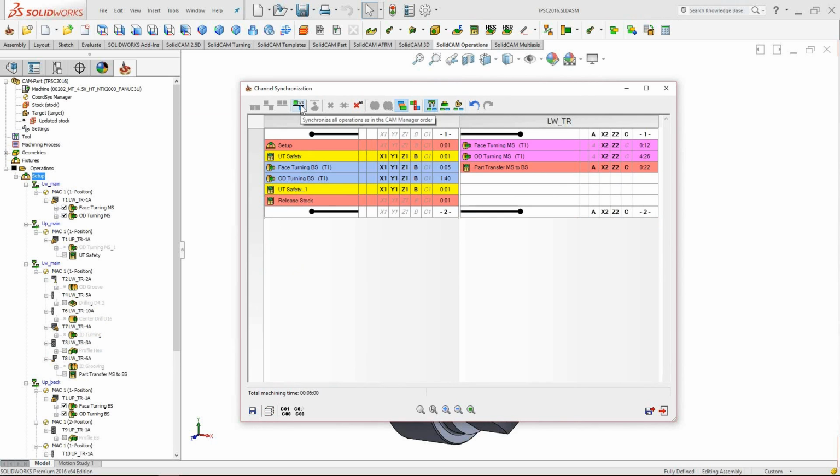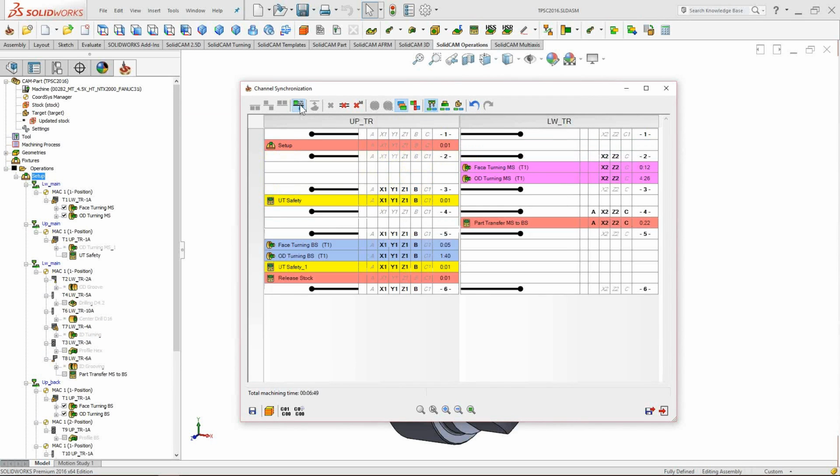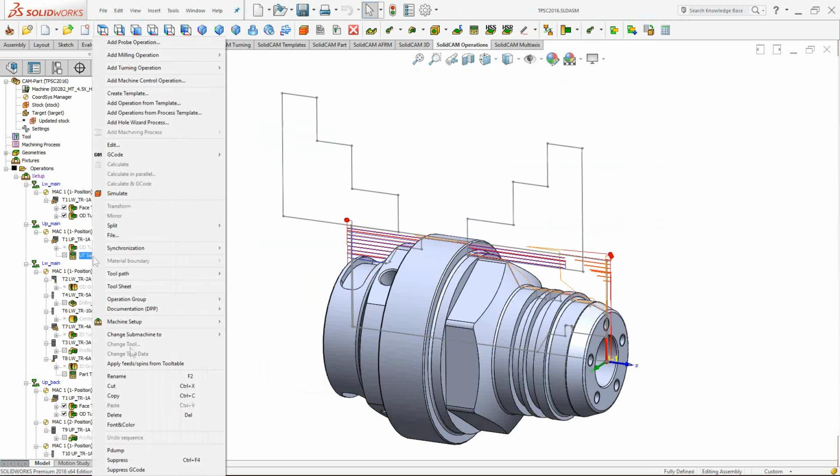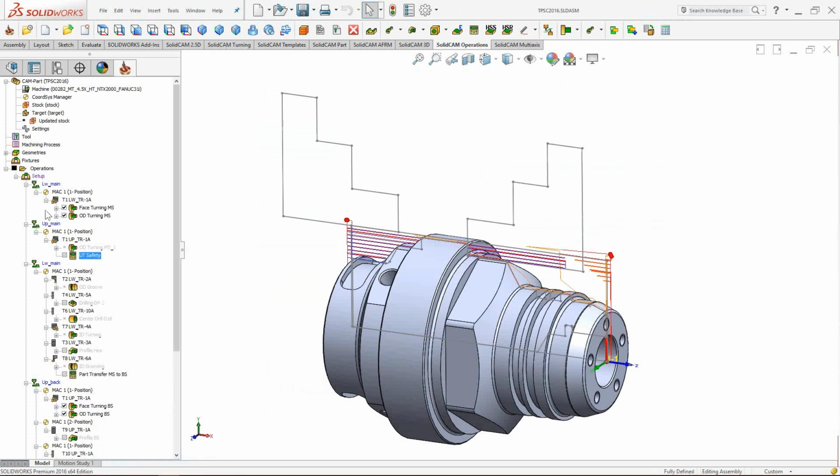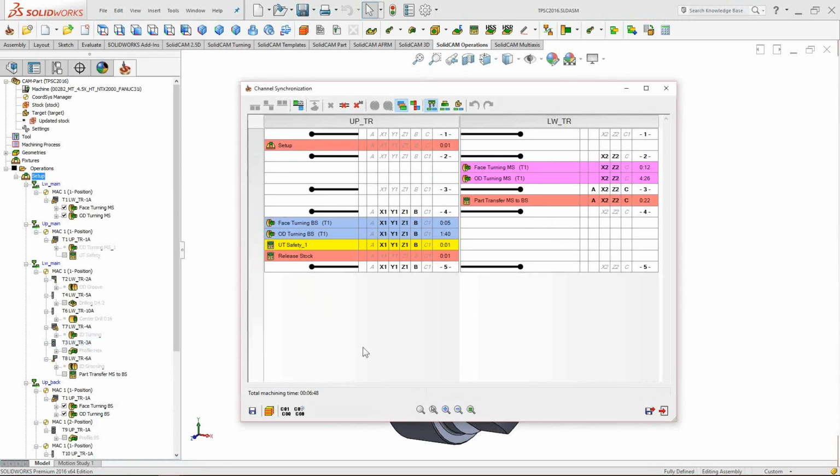I'll delete all. I'll go to synchronize all operations as in the CAM manager order, and here it is. So this is very clear. We have two operations on our lower turret. Then we are moving to our safety, and this is not important. Because I don't have my upper turret, I'll suppress that as well. So sorry about that. Okay, and now this is very easy to understand. We have the setup, we have two operations, then we have the part transfer, and then again we have two operations where I will move my upper turret to the safety, and then we have the release stock, right?